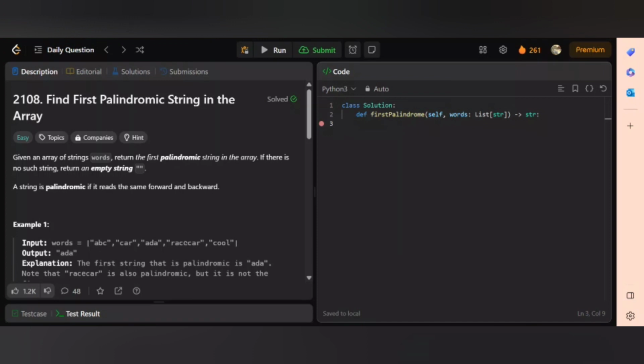So today's problem is find first palindromic string in the array. The problem states that given an array of string words, return the first palindromic string in an array. If there exists no such string, return an empty string. So let's see what is a palindrome. A string is a palindrome if it reads the same forward and backward.